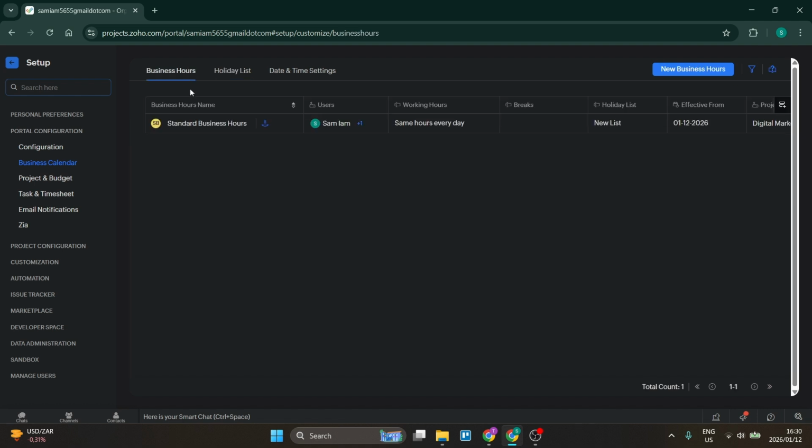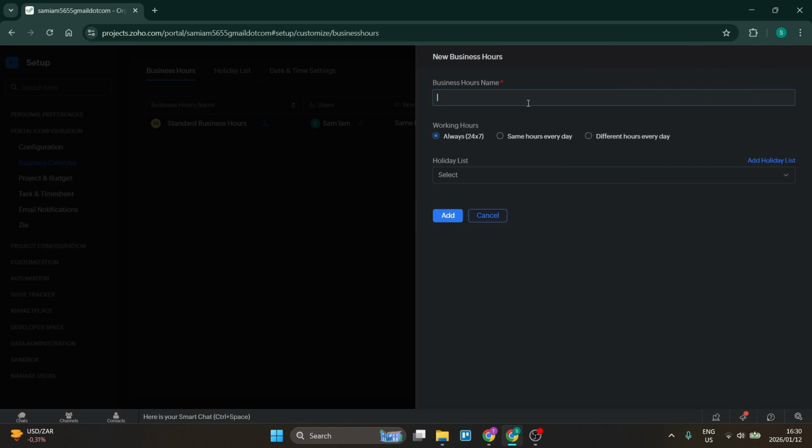You can also go back to business hours, and you can create new business hours. So if you create new business hours, when you create a holiday list, you can actually just change the business hours within that holiday list. Let's say you want to change them from full day to half day, or whatever the case may be. You go ahead and create your business hours name, and then you can change the working hours, add it to one of the lists that you've already created, or you can add a new holiday list and click on add.